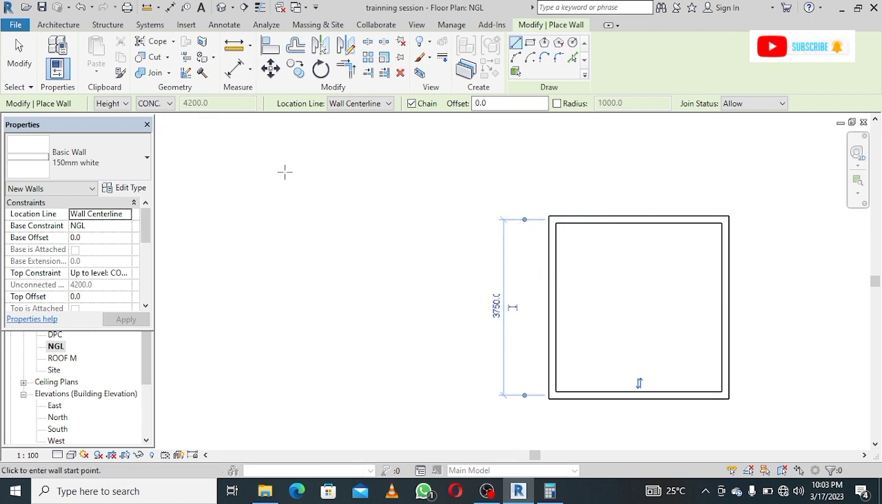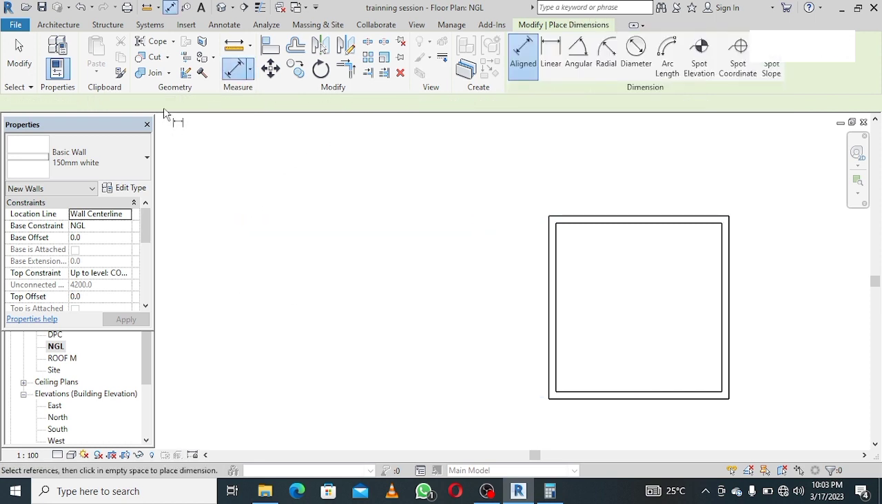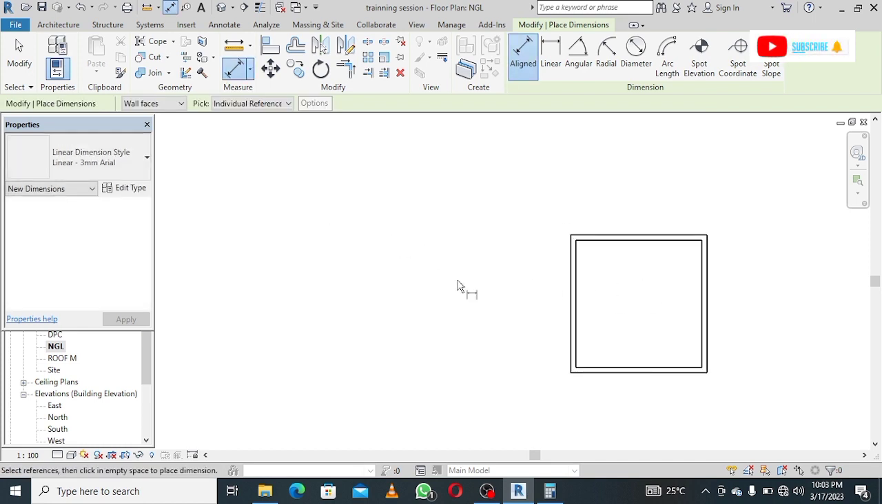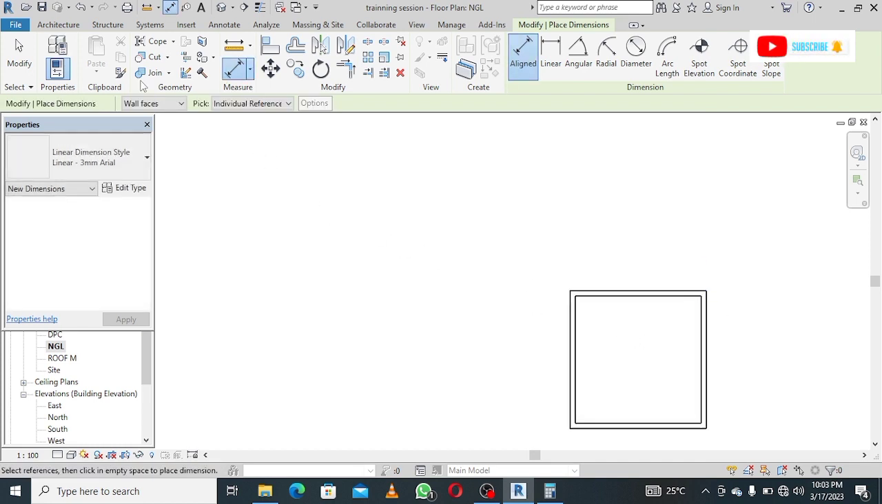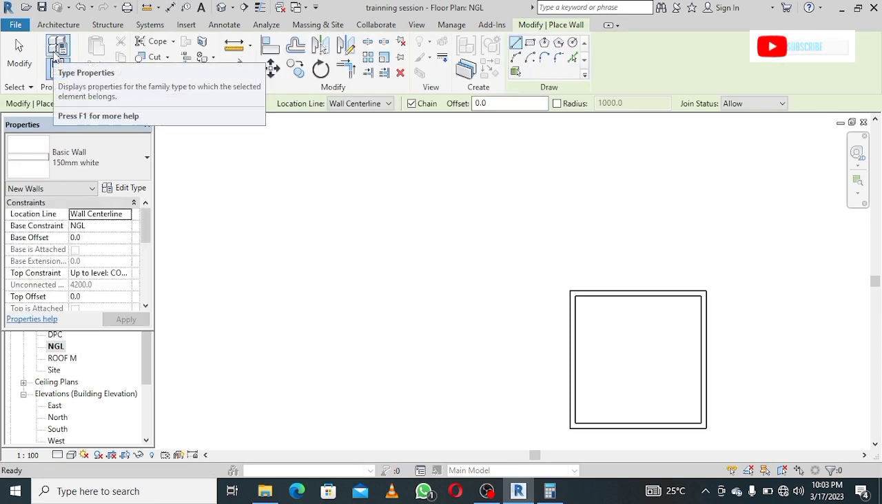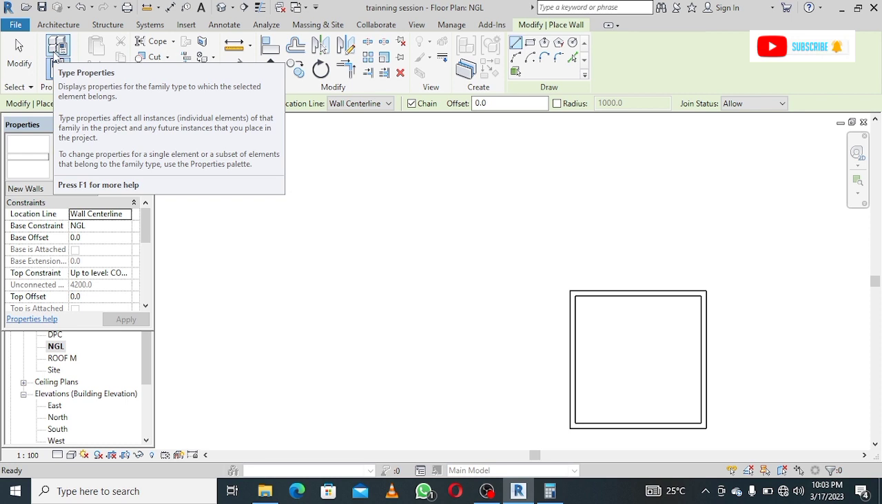If we dimension out to out, in to in, the dimension will be different. Okay, let's select our measure tool, wall face, 3600, 3600. So you see how it is. All right, back to architecture. Let's click on walls and we come back.